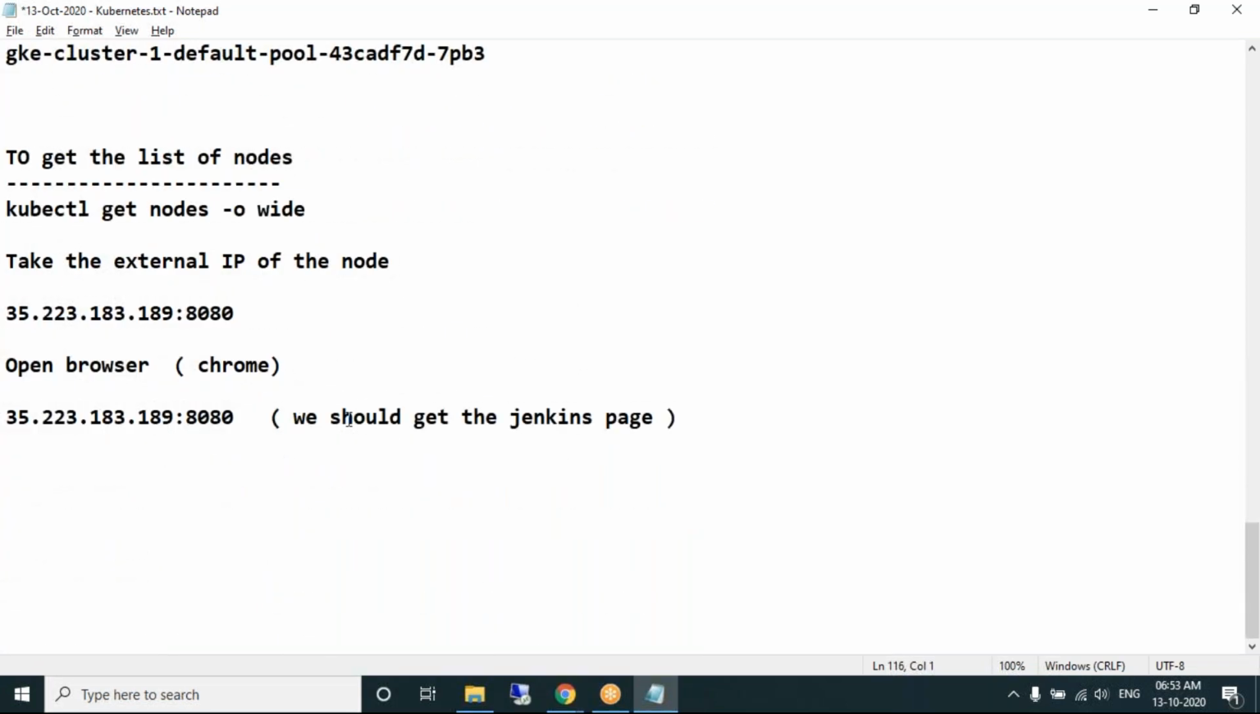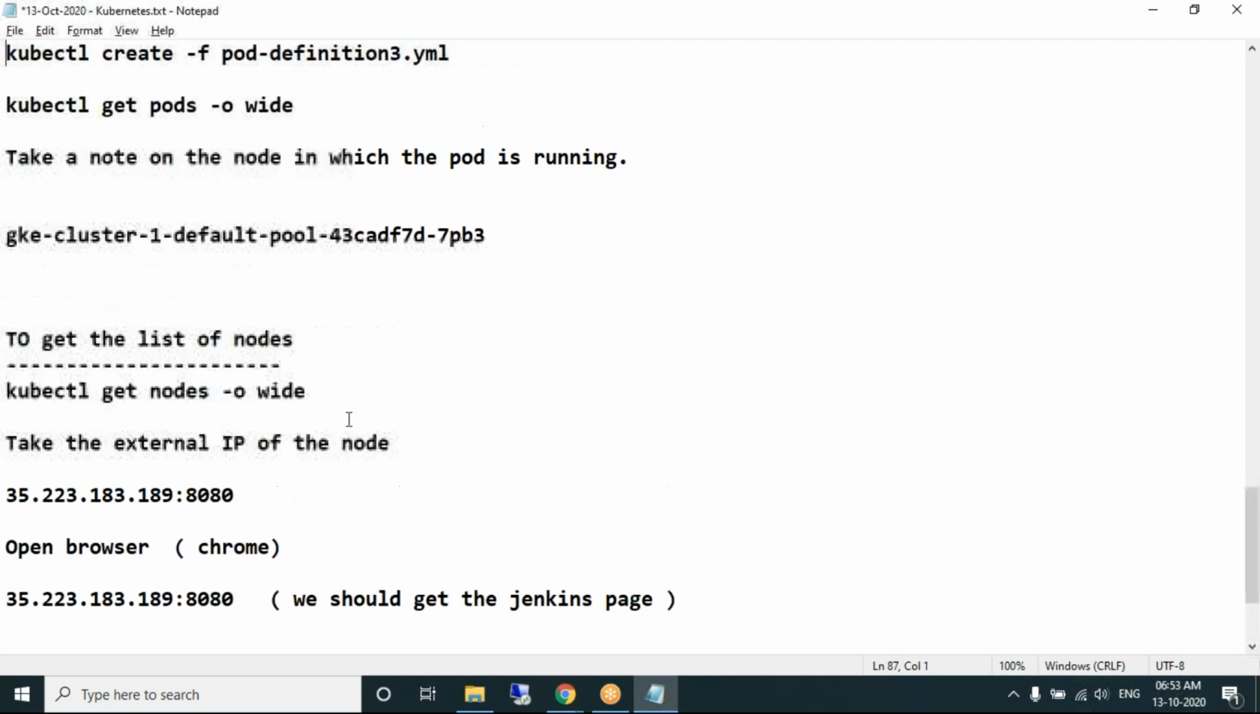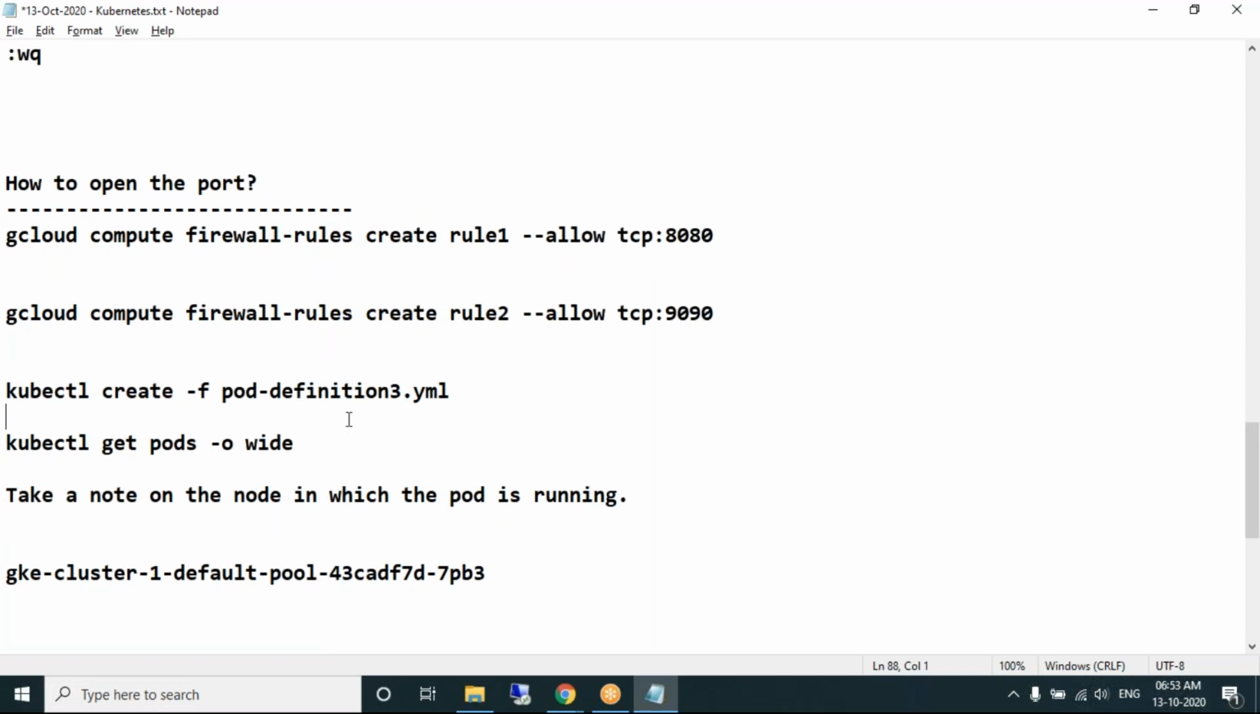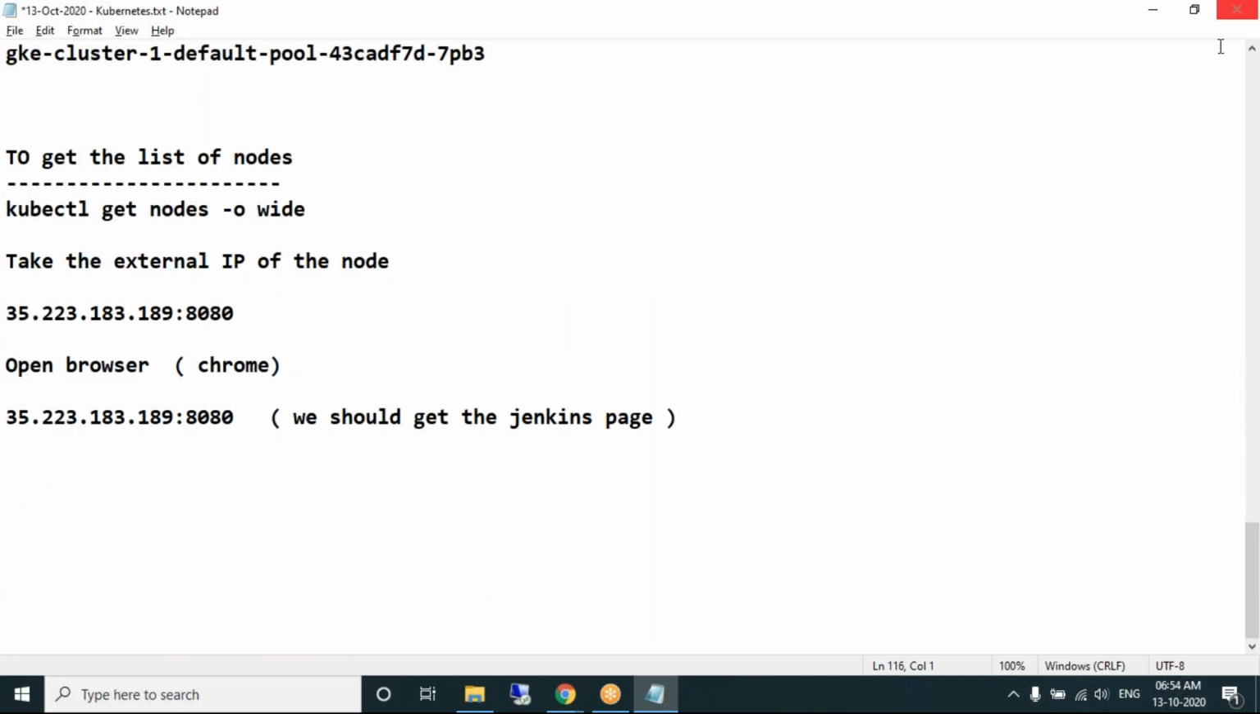That full line is the syntax: gcloud compute firewall-rules. It's the command.